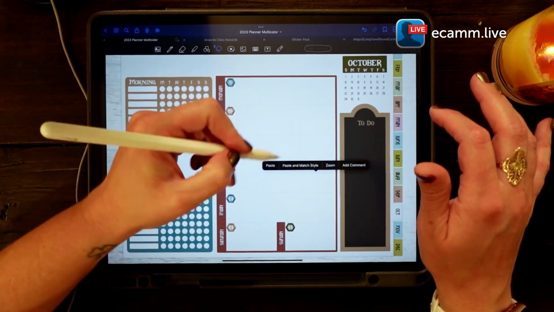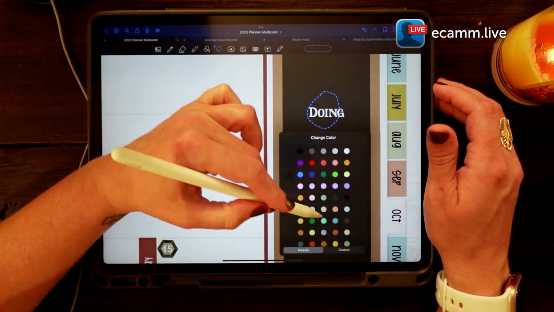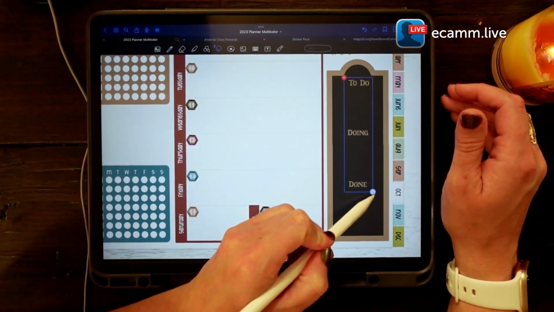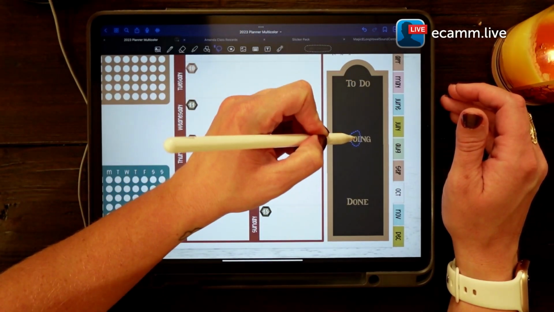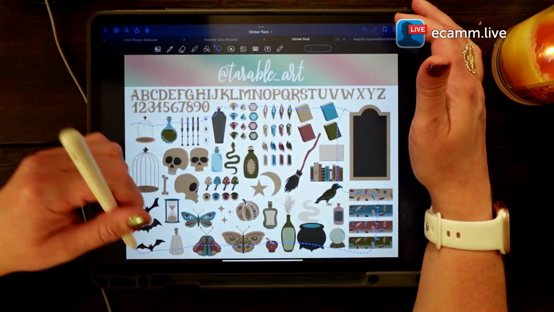I add the text one more time and start filling in this board with my to-do, doing, and done sections. Then I size them until I'm happy and move them around until I like the way it looks. And I was really starting to feel stumped on how I wanted to decorate the rest of this.